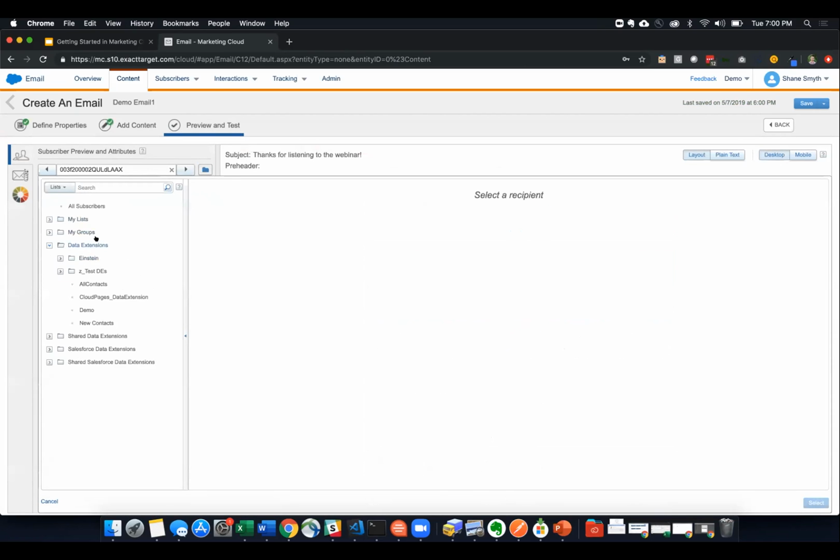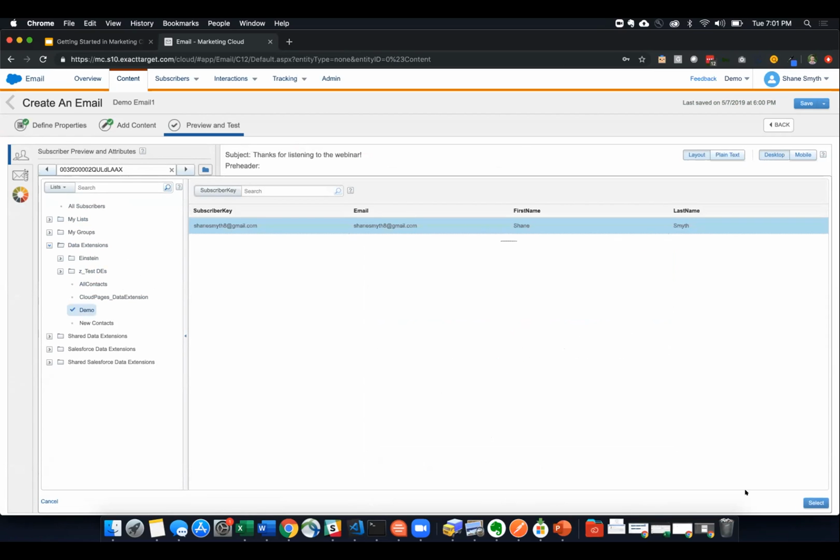So I'm going to go to the next step here, and the first thing I'm going to do is select my data extension. This allows you to preview as if you were sending to that audience we just created. You'll notice that I selected my data extension demo. I'm selecting the one individual we have in here.